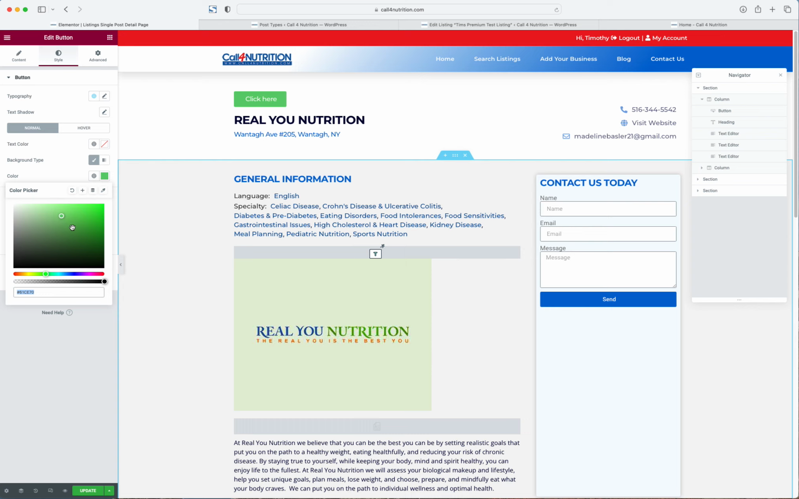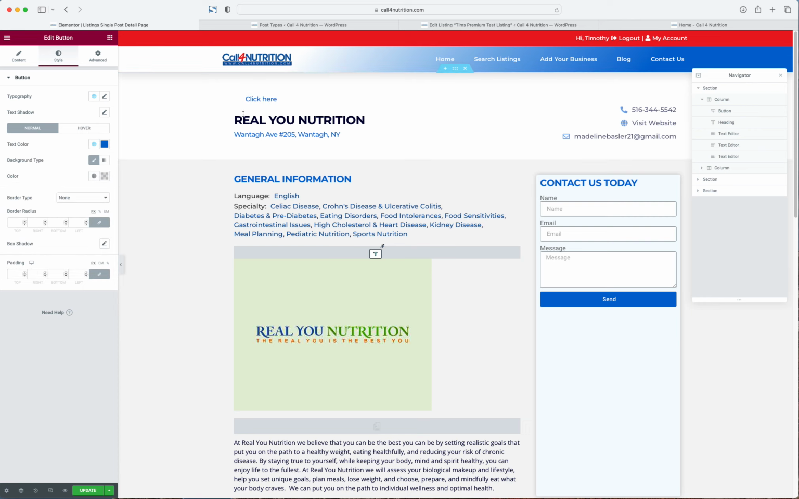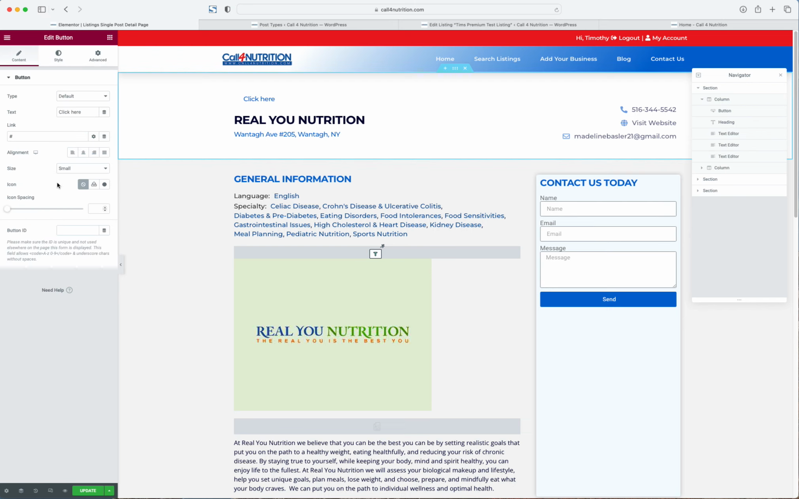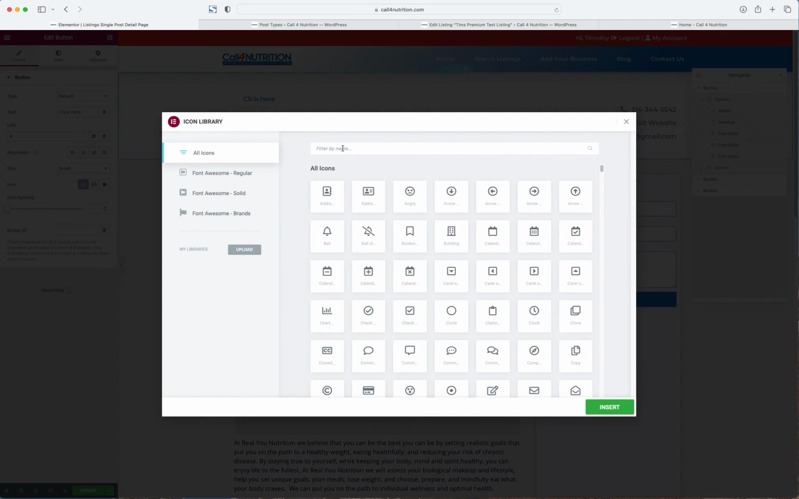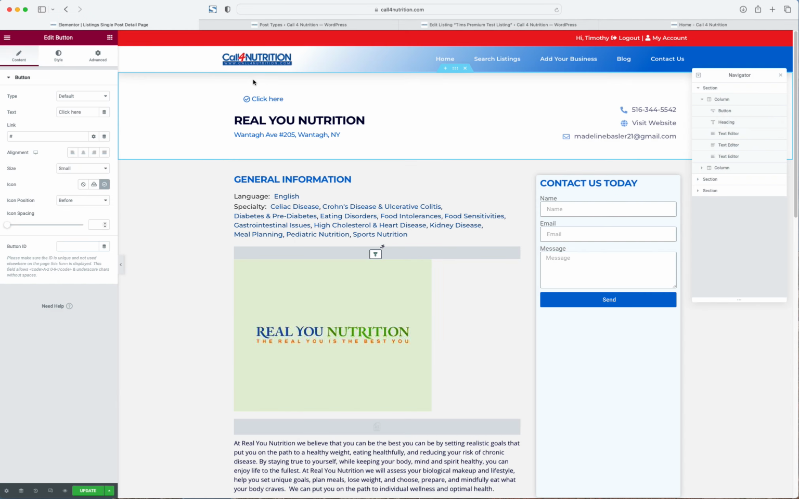For the button, I don't want a color, so I'm going to go with just something like that. Hopefully her text color is in here, this blue. Oh, perfect. I've got a button there. Let's give it an icon of a check, which again we can modify later. Let's do maybe this. And instead of "click here," we're going to say "verified business." And we'll fix it up a little bit.